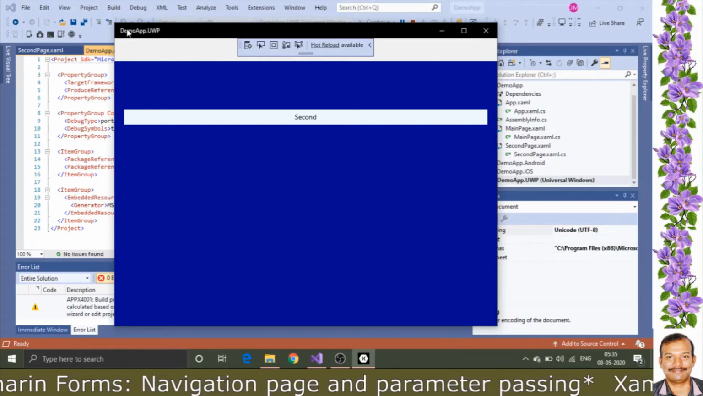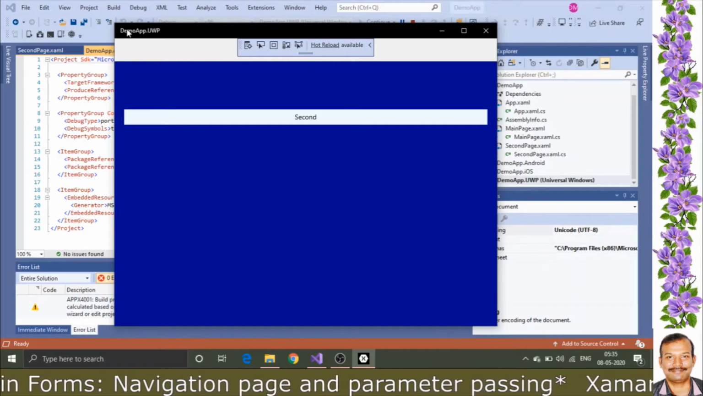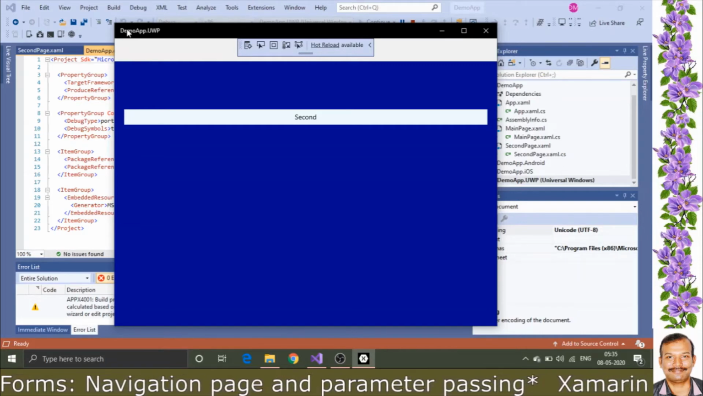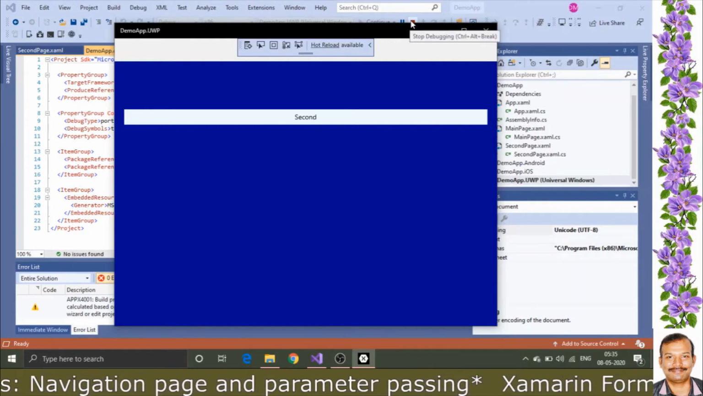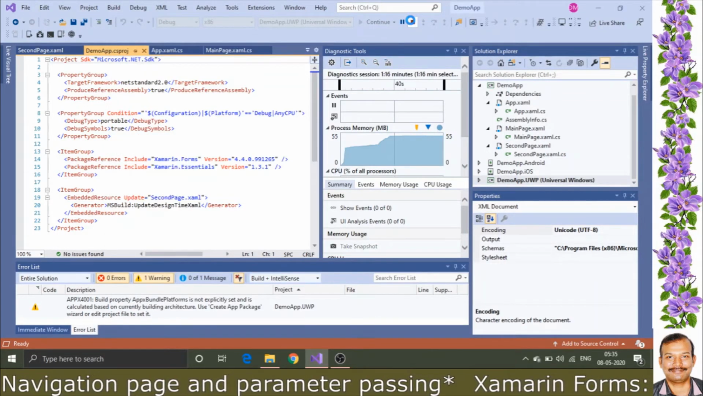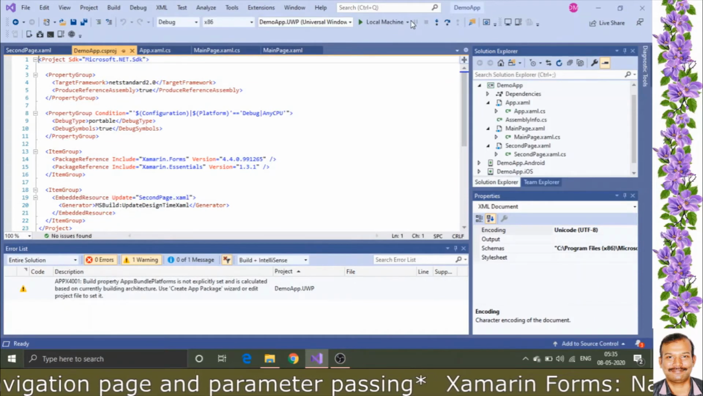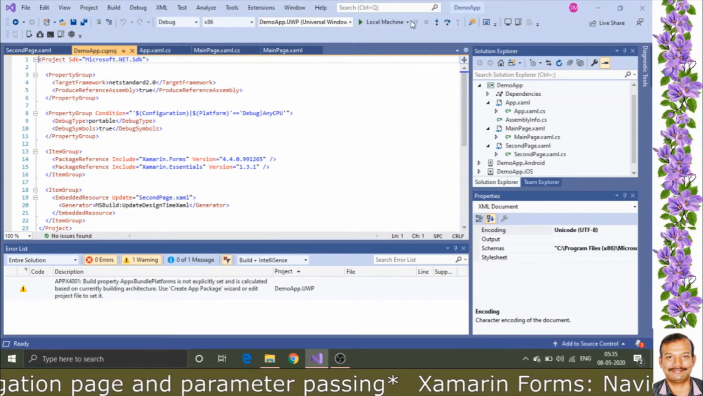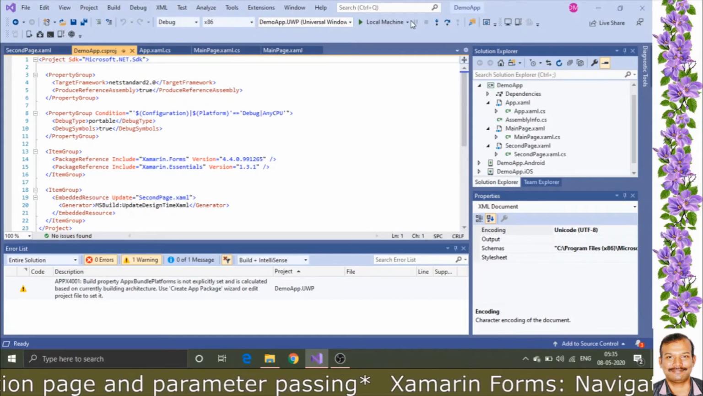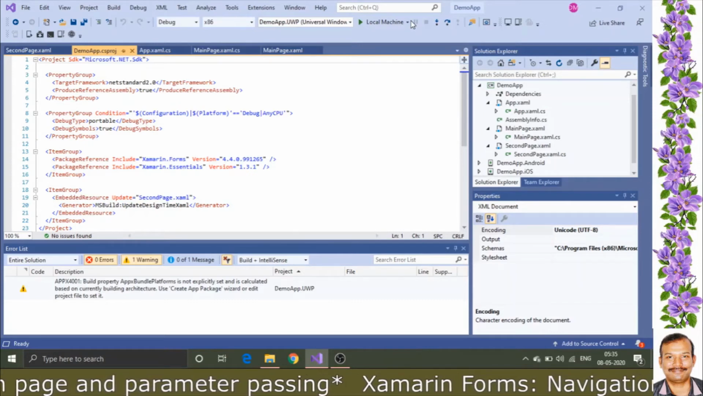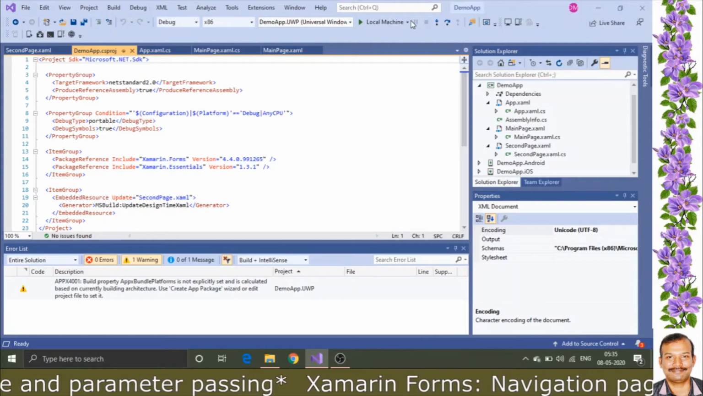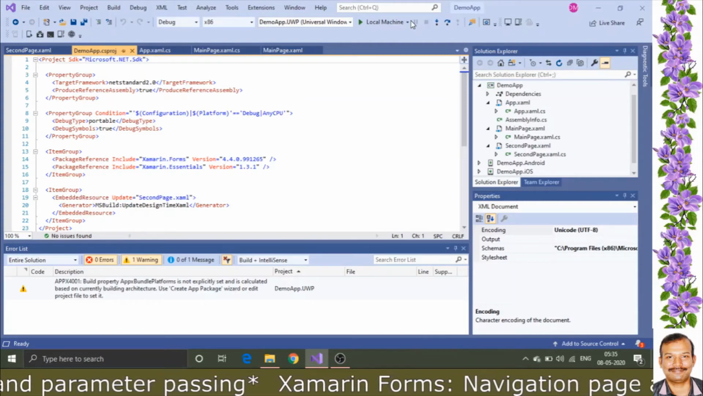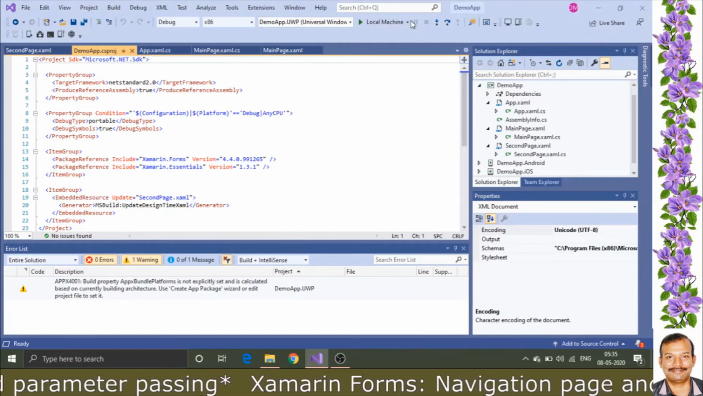Now what we will do is one particular parameter passing. I will create one entry. From the first page we are typing some value, using the entry or text box, and that value we are going to send to the second page. In the second page there is a label which we have created as second page, and we are going to modify it to the text which we have given in the first page or the main page.